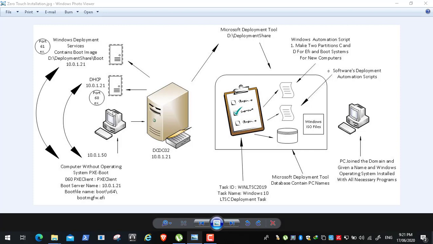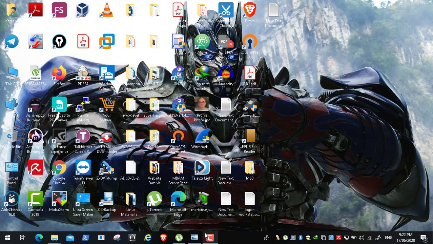When the PC talks to DHCP and Windows Deployment Services, it will talk on different ports. Why? Because they are on the same server, so it needs to differentiate between the DHCP and the Windows Deployment Services according to ports. Okay, so this is the process.